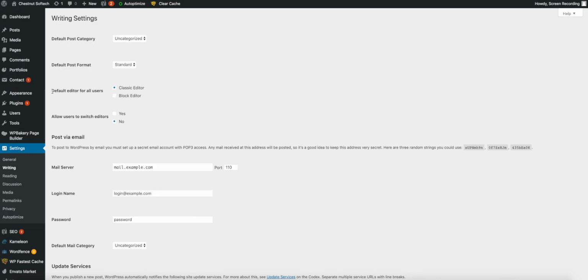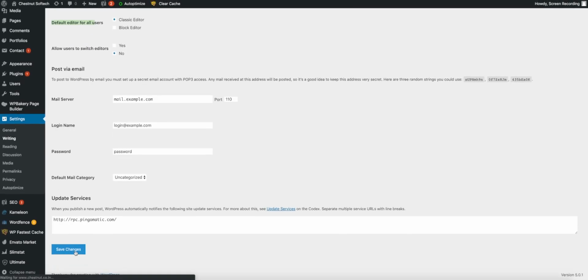Now since we have installed classic editor, it shows an option to choose between block editor and classic editor. So we'll choose classic editor and click save changes. In case you have a block editor, you need to change the option and then save changes. In my case, it is already there, so I don't need to worry.